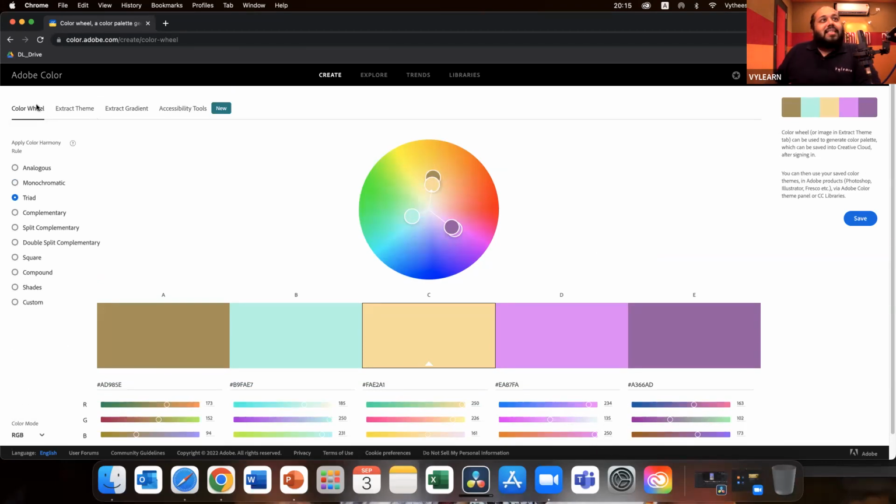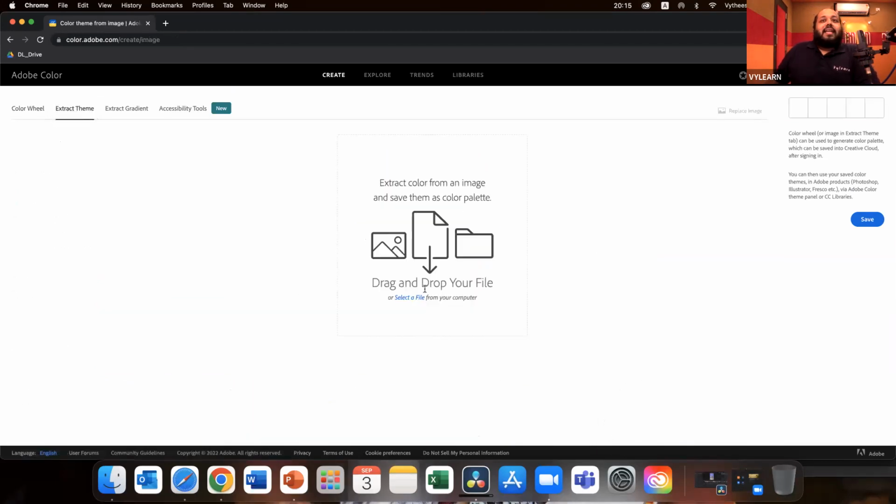So this is what we have as far as your colors are concerned. Now we go to the next part over here. It's called extract theme. So this is a very interesting aspect that is there in Adobe Color. Okay, so let's say that you are working on a particular project and that particular project has a specific theme that is attached to it. So how do you get colors that are aligned to that theme?